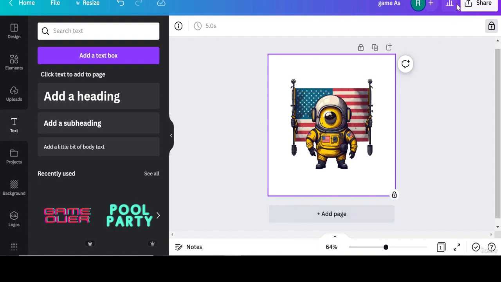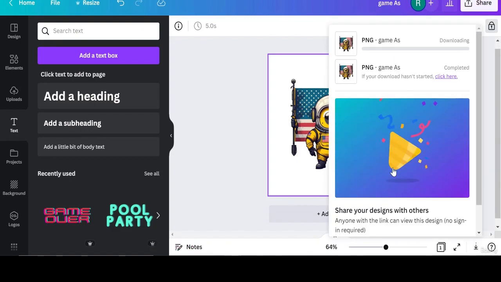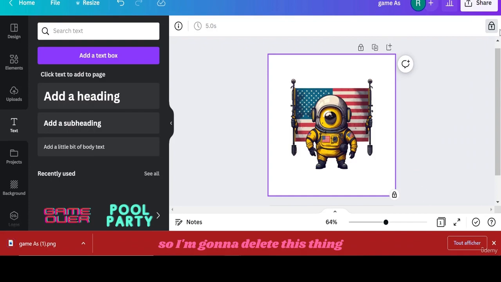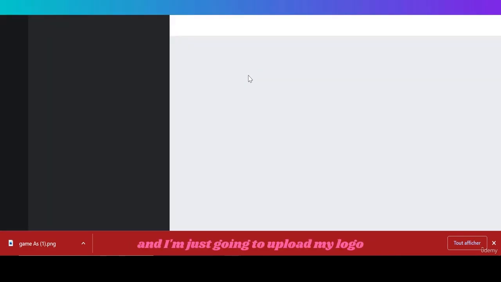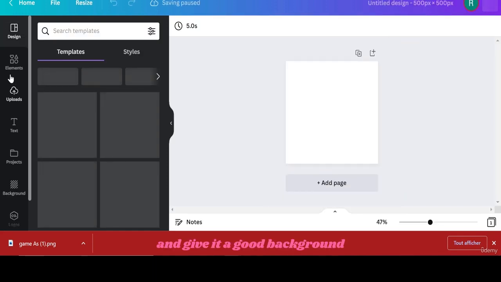But anyways, normally now that I've isolated this, I can add a dark background to it. I can even add an entirely different background. So what I'm going to do is download this with a transparent background. I'm going to come back and delete that image and upload a new image. Or maybe open up an entirely new tab, because this one is bugging. So I'm going to open up an entirely new white tab, and upload the logo that I've just created and give it a good background.